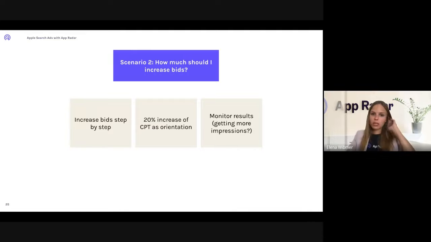So make sure that you then actually monitor the results. Does it help you to get more impressions? If not, you can try to increase it again a bit, and again a bit. But at some point, if you're still not getting any impressions, then again, make sure to check: is the keyword relevant? Is it simply too competitive that I cannot afford bidding on that keyword? Then you might focus on other terms as well.